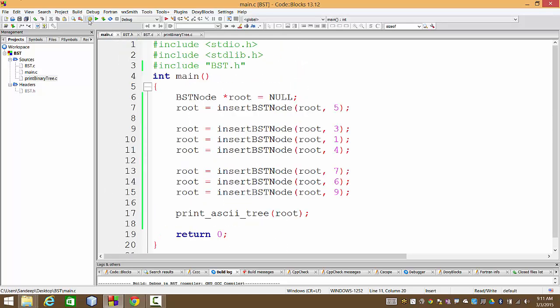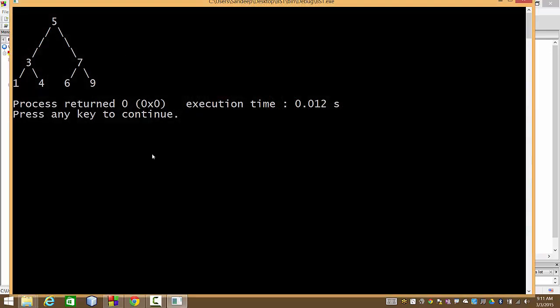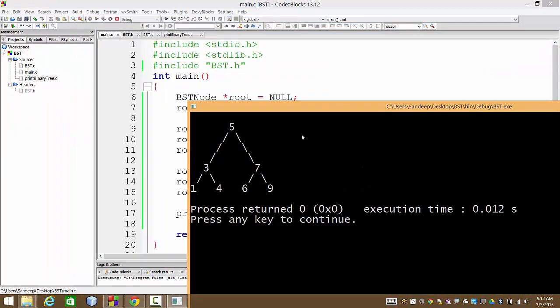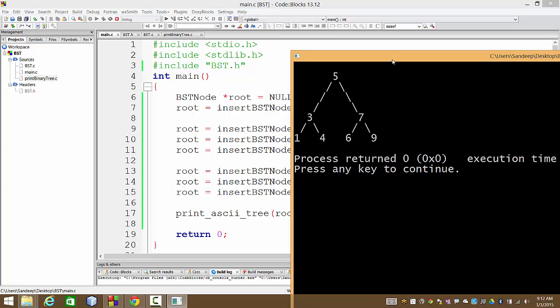Now if we compile it and run it, this is our binary search tree. Here all the insertions have happened, and we can see it meets the property of binary search tree. That is a good enough validation that this is the correct tree.